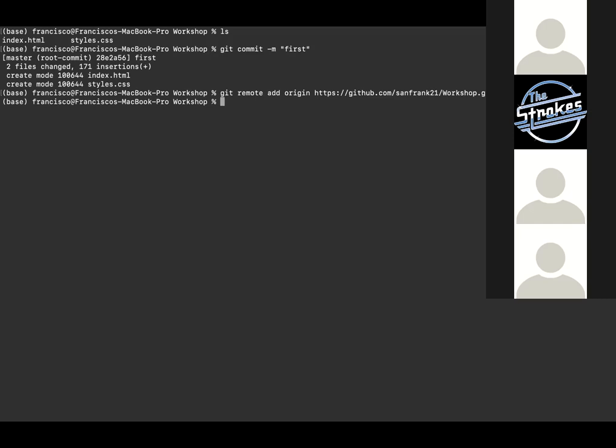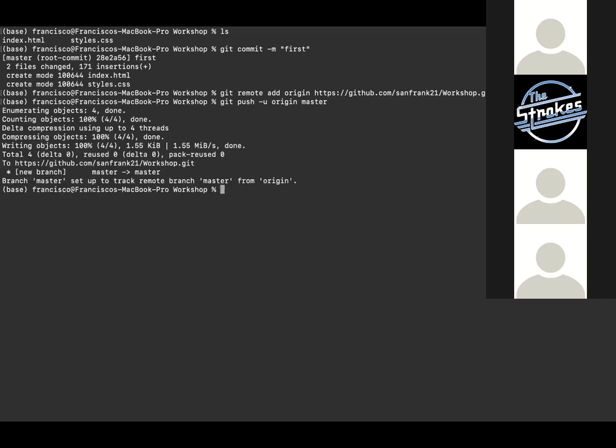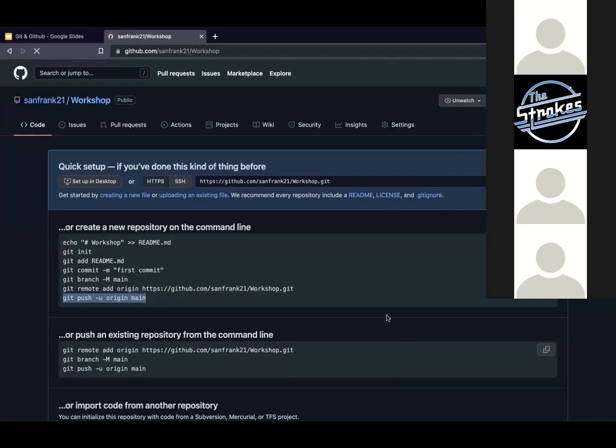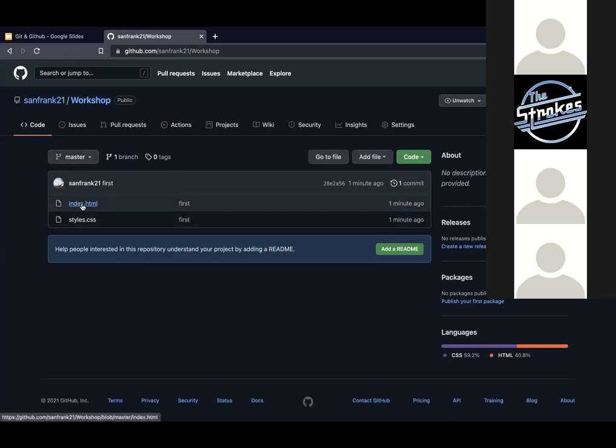And the last thing to do is a git push to the master. Sometimes main doesn't work. Master. And it looks like it was successful. So let's take a look at this. If I refresh it, it should be here. Good, they're here. So that's how you upload files from your desktop or your machine to GitHub using Git.